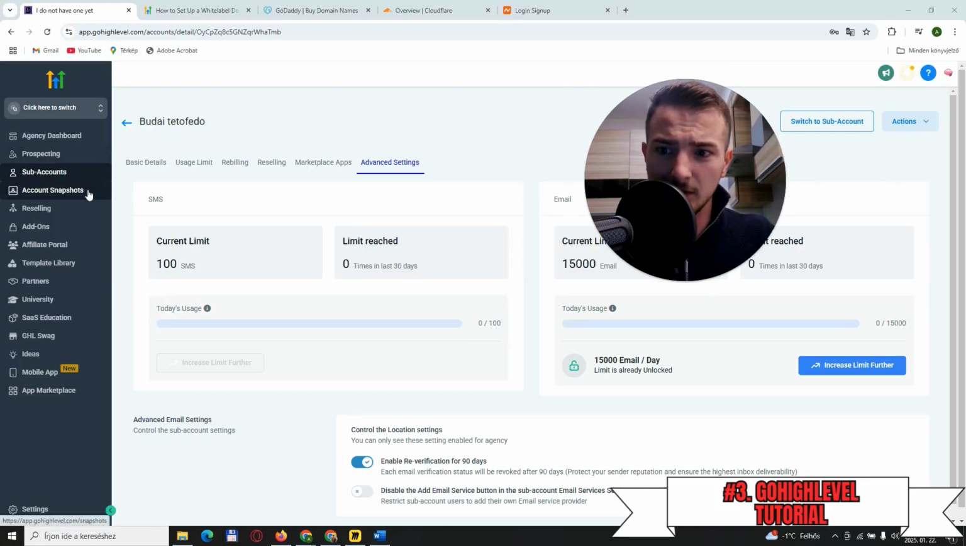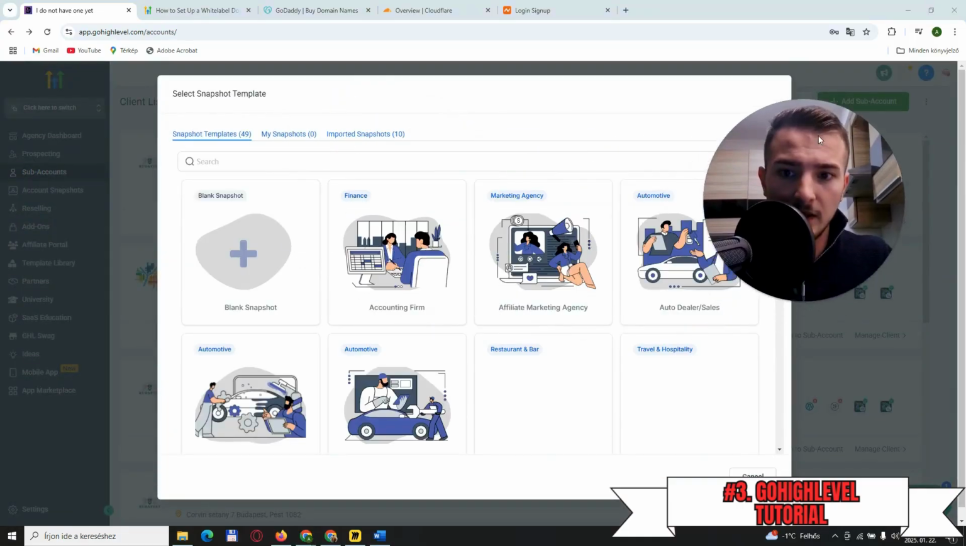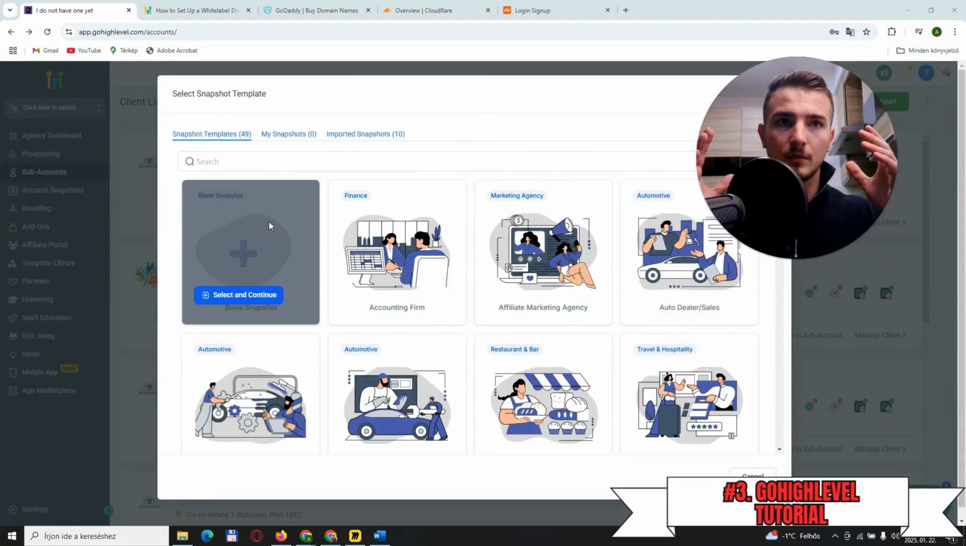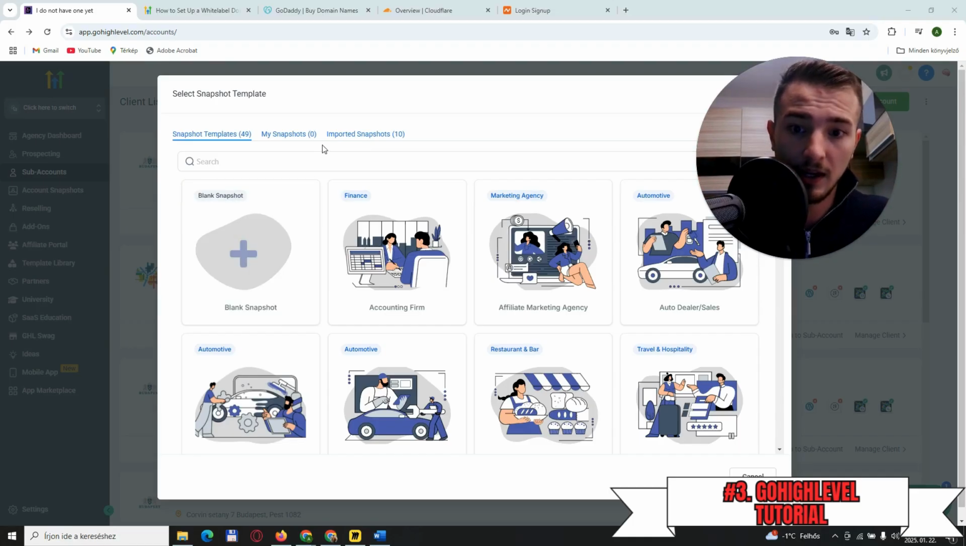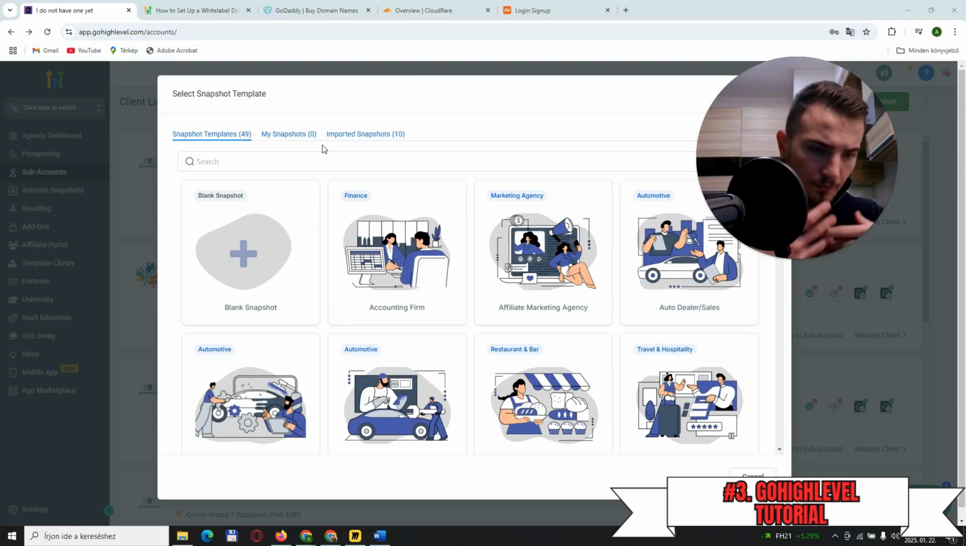And one last thing I want to talk about is how you can create a sub-account. You can press add sub-account. Then there are some already pre-built snapshots by HighLevel. For example, if you want to use a dentist snapshot, then HighLevel has pre-built workflows, automations, and websites for that sub-account. But I would recommend going with a blank snapshot, because you learn how to create these automations, and also you don't need all of the automations that HighLevel built for you.